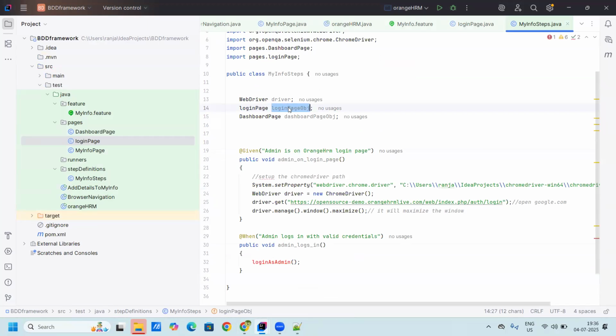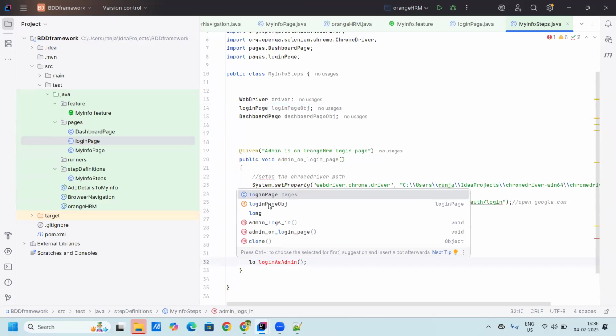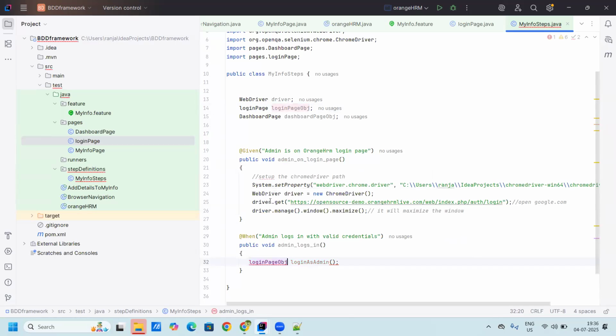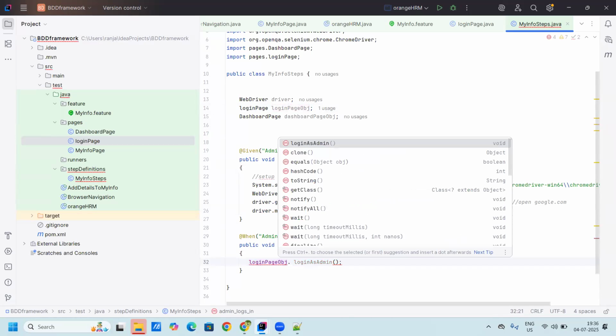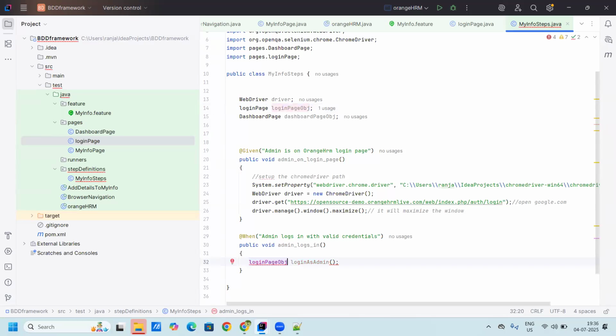So here what we need to do is call it through the object. Login page object dot, and it calls. Done. Fine. Next, login page object as admin.